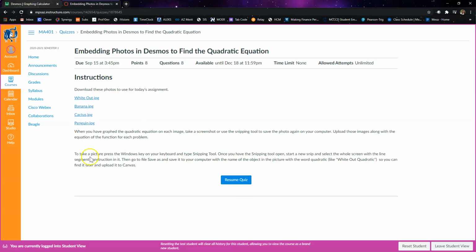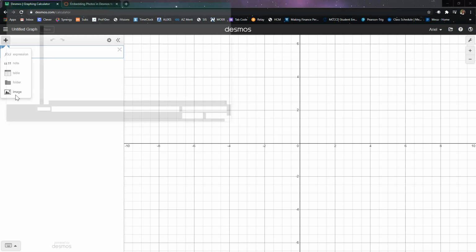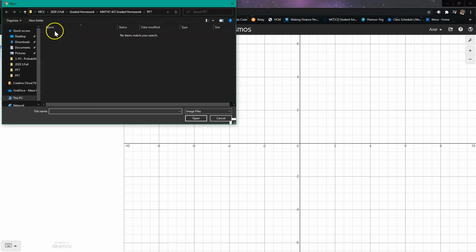You want to download these 4 pictures. You just click on them and it'll download it. I already have it on my computer, so I'm not going to do that. Then what we want to do is go back to Desmos, and press this plus sign, and you're going to pick the image. So I am going to do the whiteout with you.